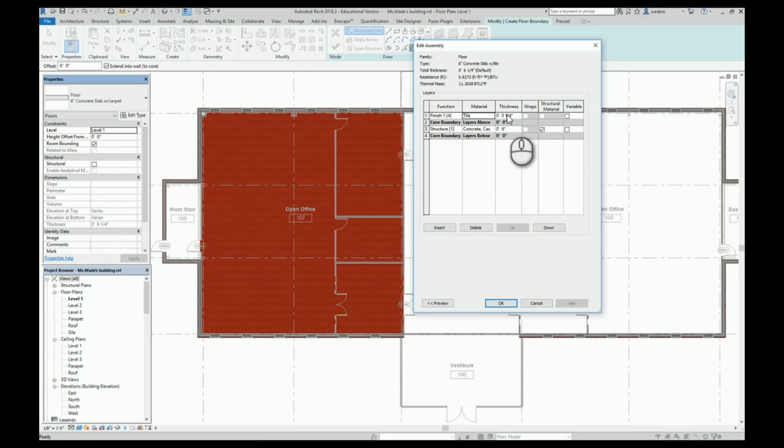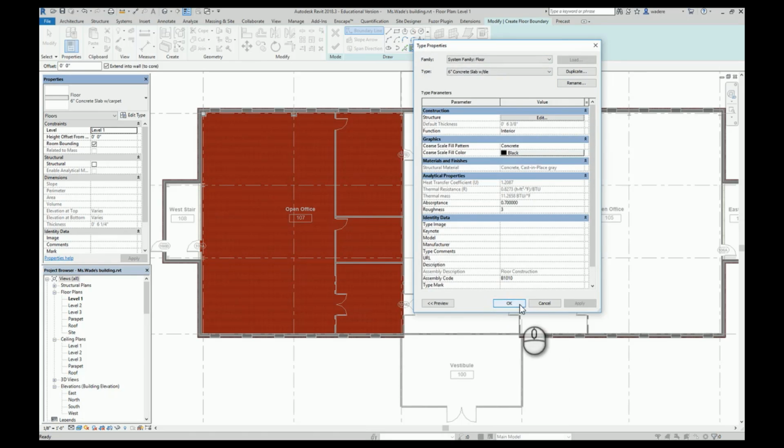According to the directions, if I'm using a tile, I need to go with 3/8 inch here because it's a little thicker than before. I'm going to say OK. I'm going to say OK.